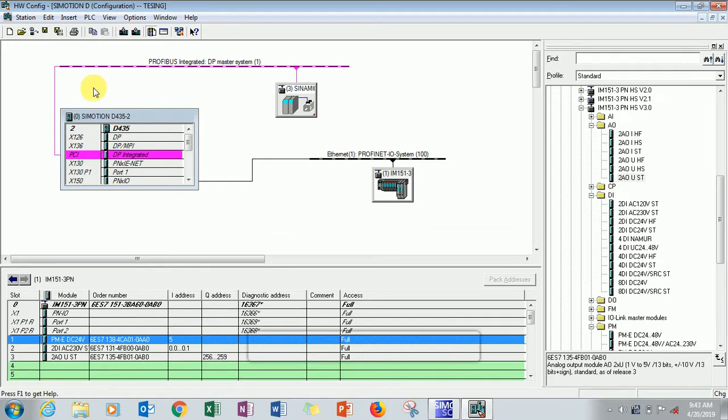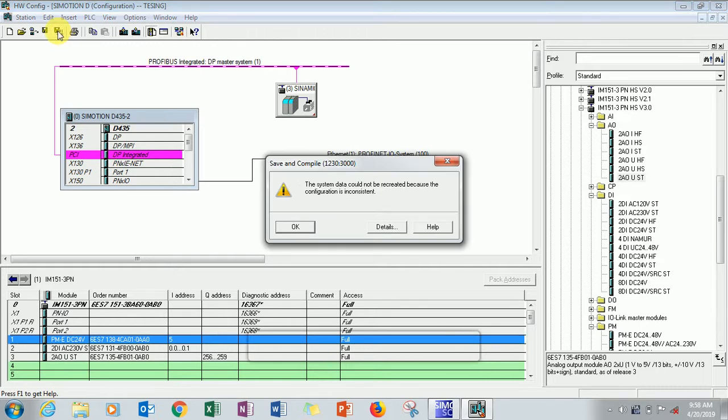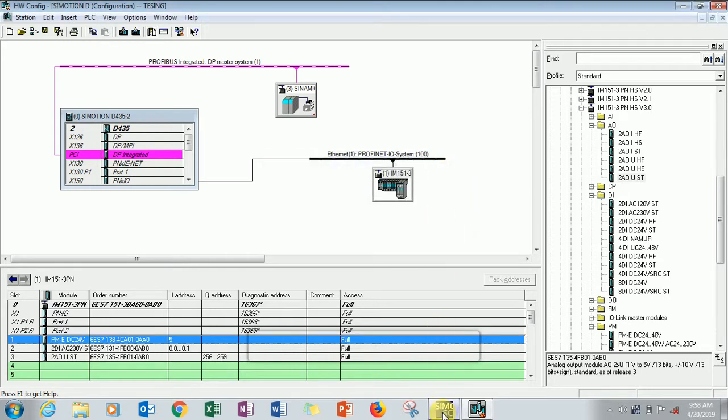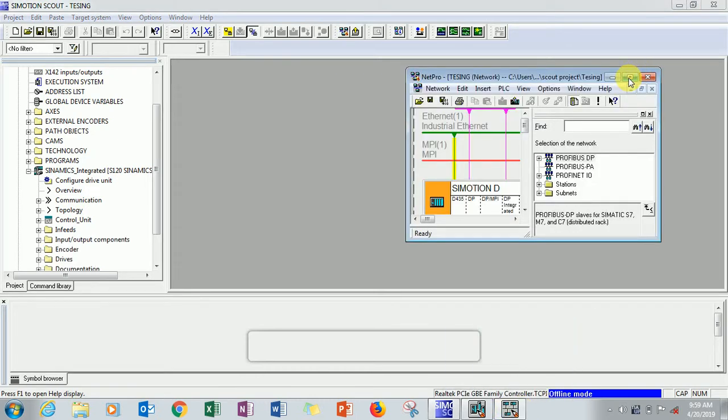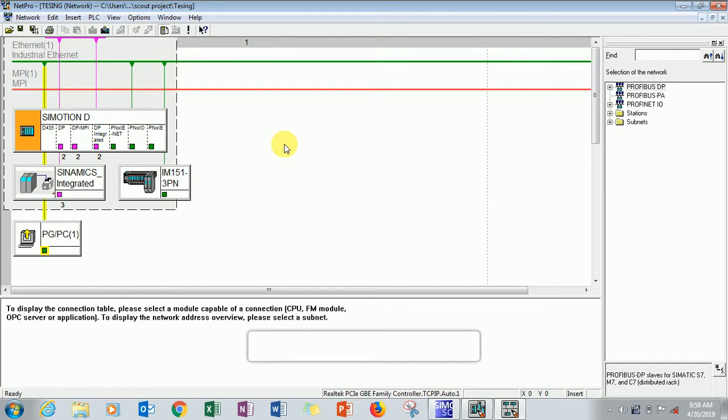After completing it, now press save and compile. But here you can see that an error occurred while compiling. The configuration is inconsistent. So here is a path. What you need to do is open Scout, go through the NetPro option, and maximize it. First of all, rearrange it.